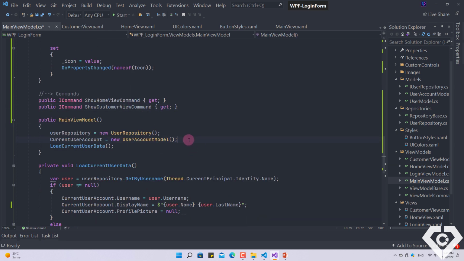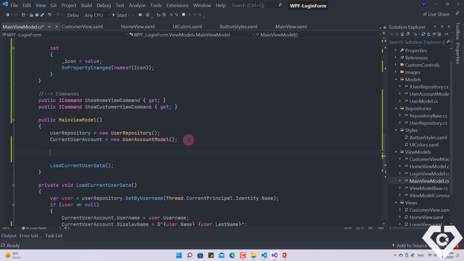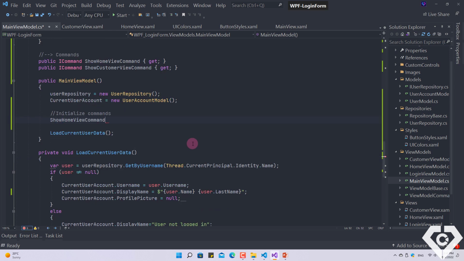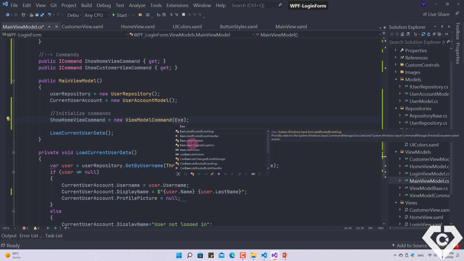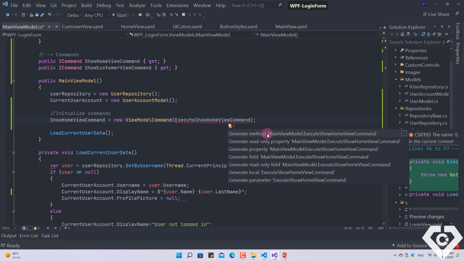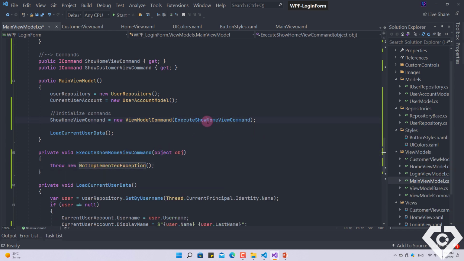Alright, so in the constructor, we initialize the commands using the view model's command class, and generate the command's action methods. If you want, you can do some type of validation to execute or not the command, or we can simply execute the command, since in the case of showing the child views, it is not necessary to do any verification to be able to execute the command.